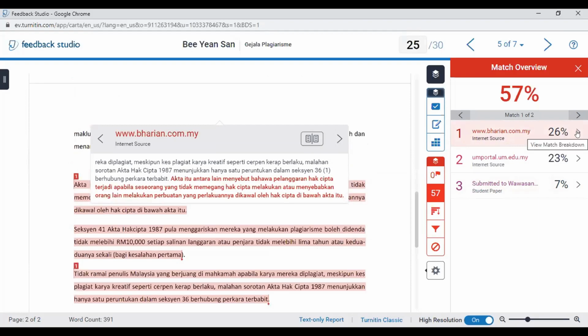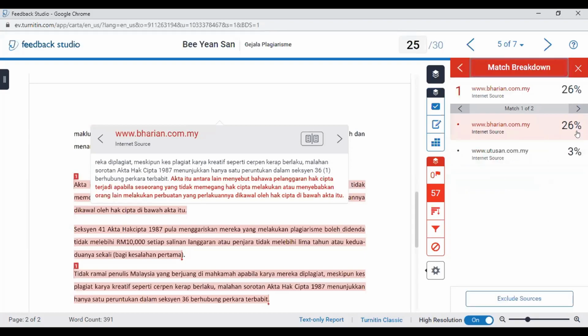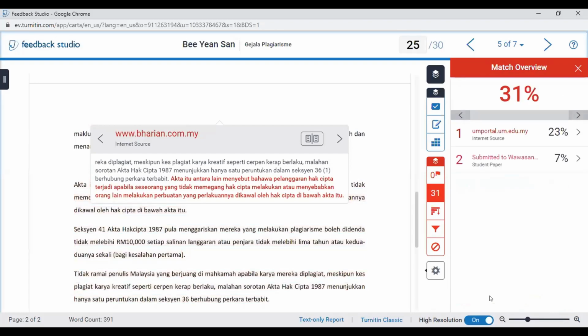What you can help them, you go to the right, beside the 26% here, view the match breakdown, right? View match breakdown, you click here. Okay, and then you can see at the bottom there is a button, exclude sources. You can click here and you can tick both of the websites, and you click exclude. Okay, you help the student to reduce the percentage.